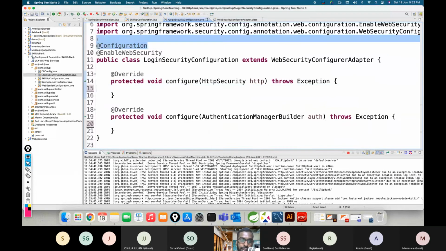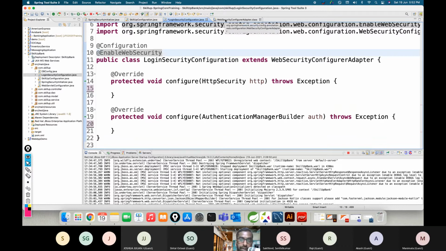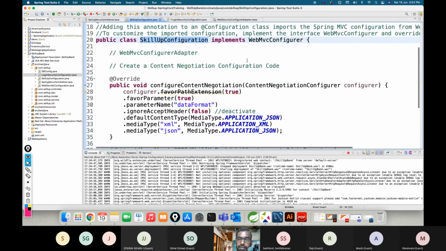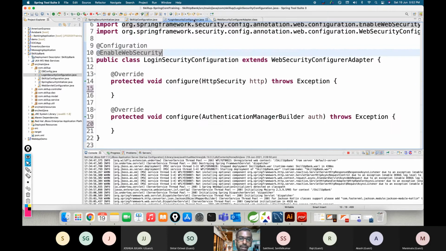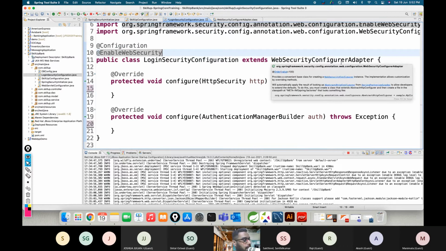Both are configuration classes, but there we are activating with enable web MVC. Here we are activating with enable web security. There we implement the web MVC configurer, here we are calling it web security configurer adapter. That's the only difference. If you look at the class, I'm sorry, it's an interface there. So implements web MVC configurer, but here it is extends web security configurer adapter. Is that clear?